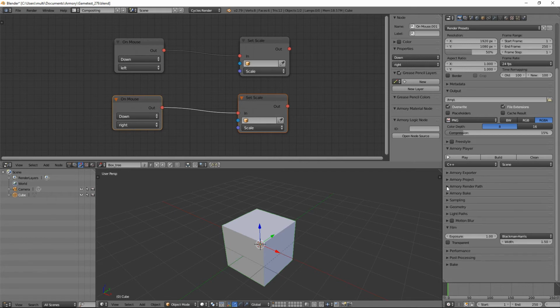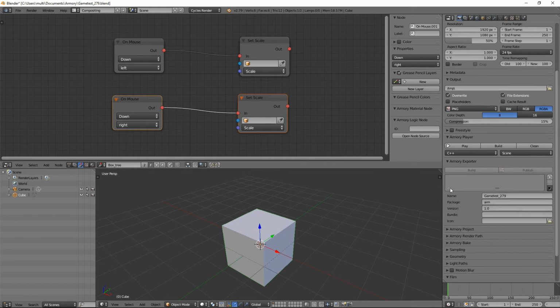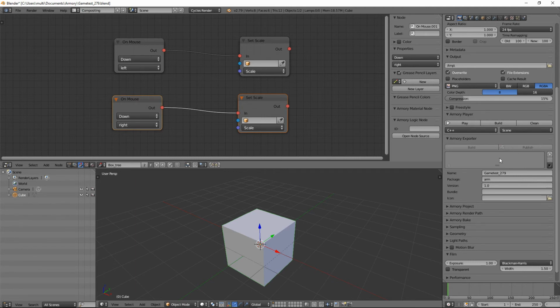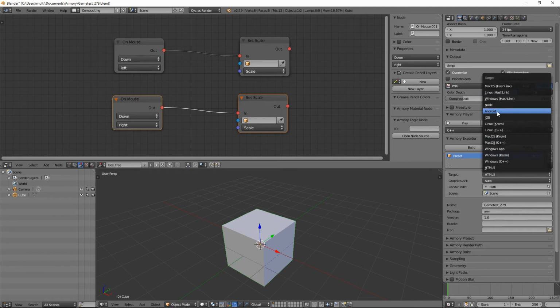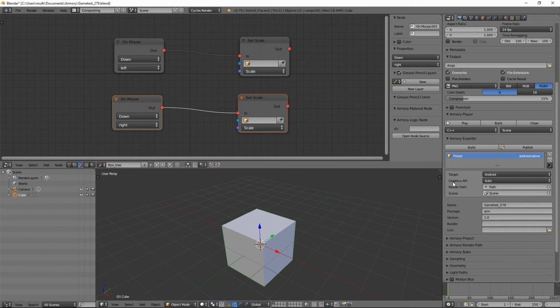Okay, so let's close that and go into the Armory exporter, and here I have to create a new exporter. So just click on this plus button, and by default it goes to HTML5, so I'm going to change this to Android here. You can see the graphics API is set to auto, but I can use OpenGL if I want to, because I don't think my phone supports Vulkan, so I'm going to use OpenGL. And render path is set to this path, and it's set to mobile.